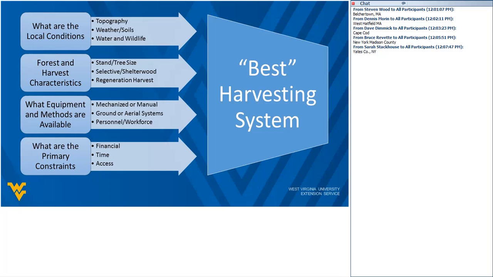Then what type of harvest are we going to be doing? Are we interested in a shelterwood or a selective harvest, kind of a thinning where we're removing some trees but leaving some? Or are we interested in a regeneration harvest where we might be removing all of the trees from a particular site and trying to regenerate that stand to a different or new forest stand in the future?